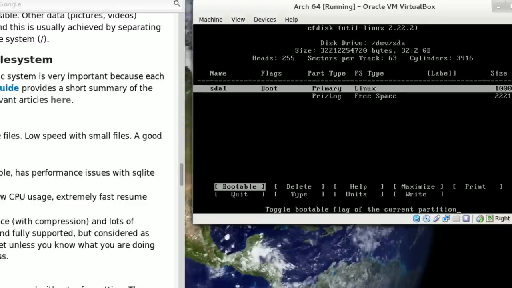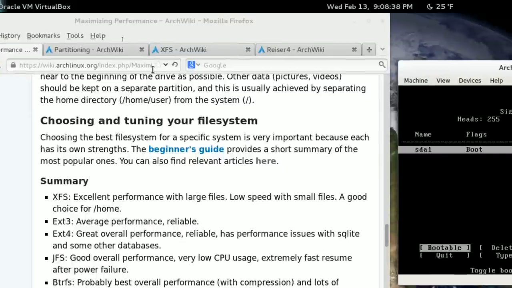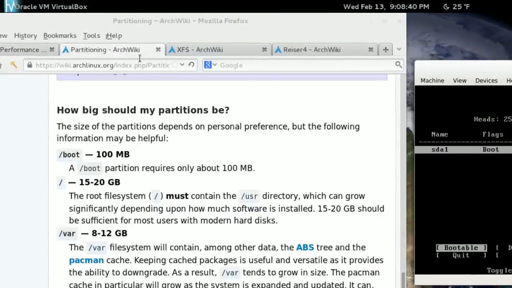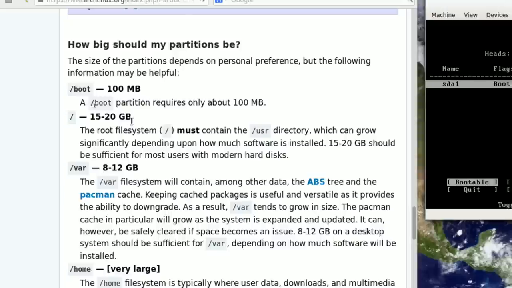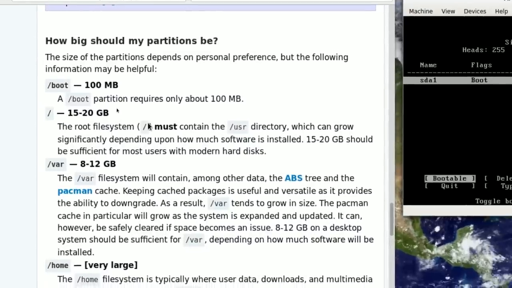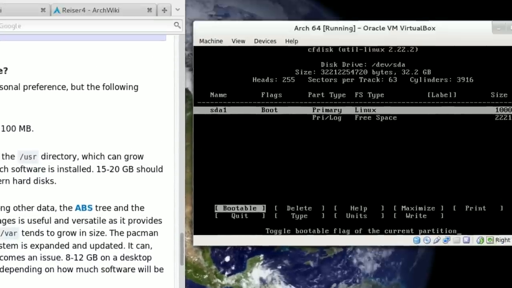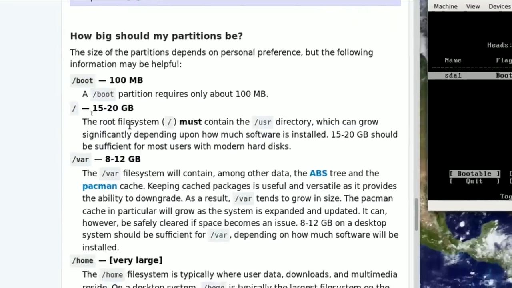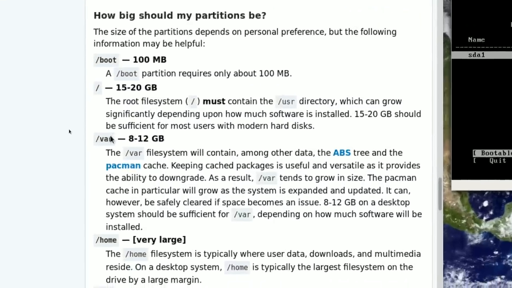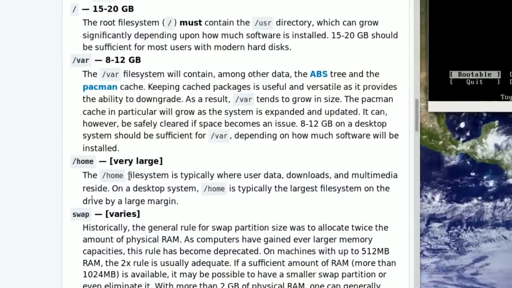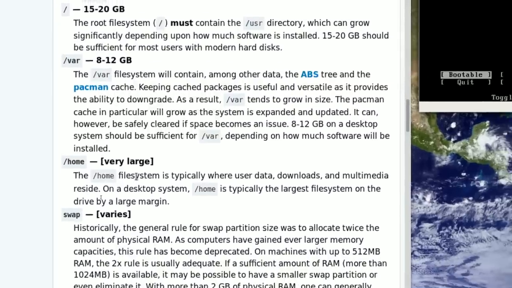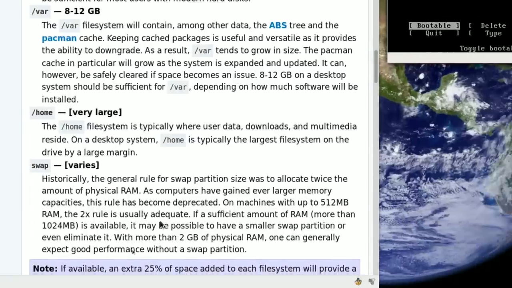Okay, now as far as the size, Arch Linux gives you recommendations, 15 to 20 gigabytes. Obviously, it doesn't really matter because this is just a virtual machine. Var, which is the next one we're going to do, 8 to 12, and your home could be as large as you want, depending on how much space you have. And swap, that will vary.